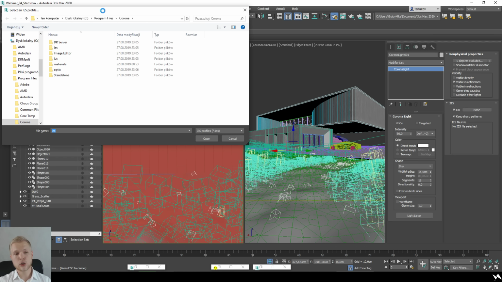Corona comes with a lot of IES files, so you can use them to your advantage, as well as LUTs and materials. More about it later.